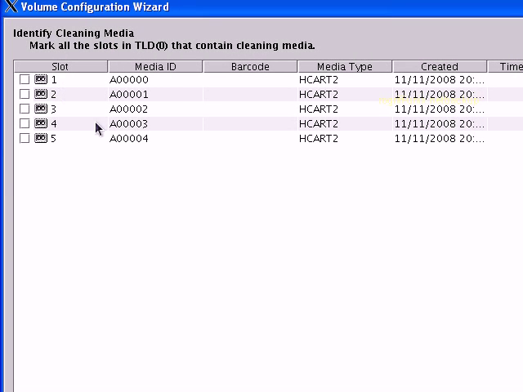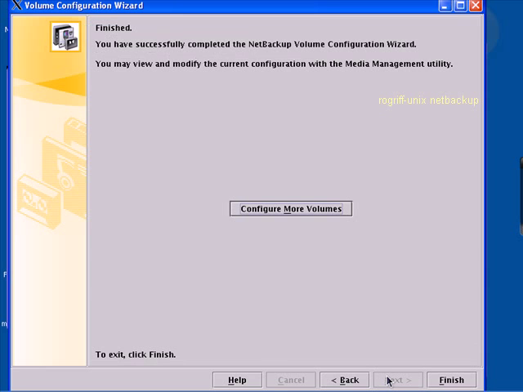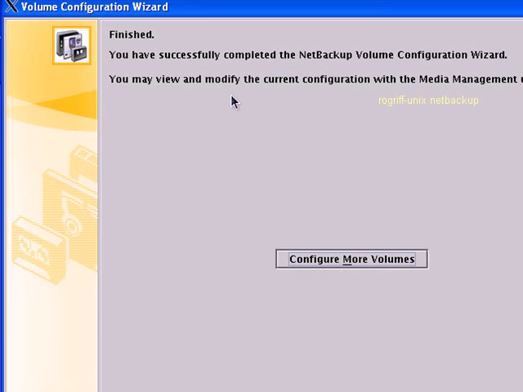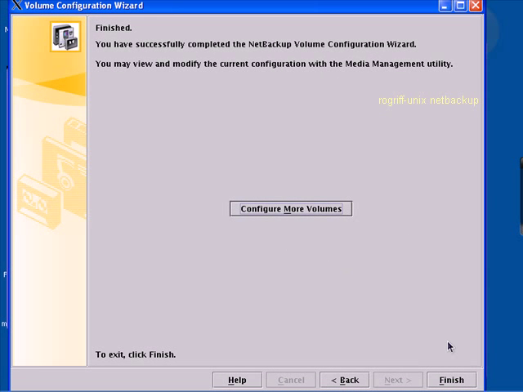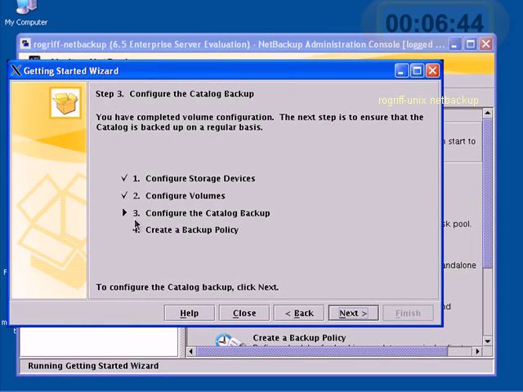Identify cleaning media. We did not insert cleaning media in any of these, so I'm going to skip this and say next. You have successfully completed volume configuration. You may now modify it within the wizard. I'll go ahead and hit finish. And then I will move on to step 3, configure the catalog.